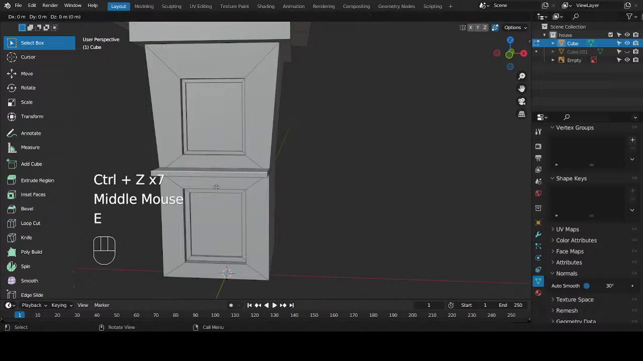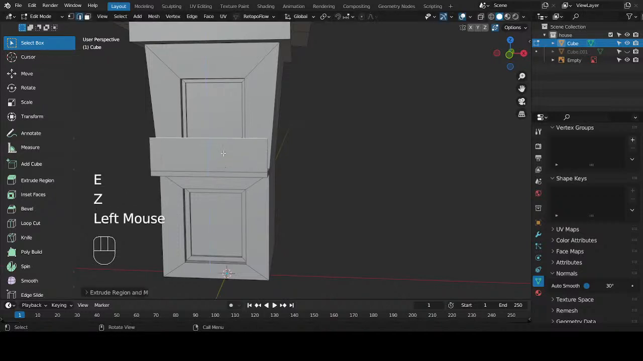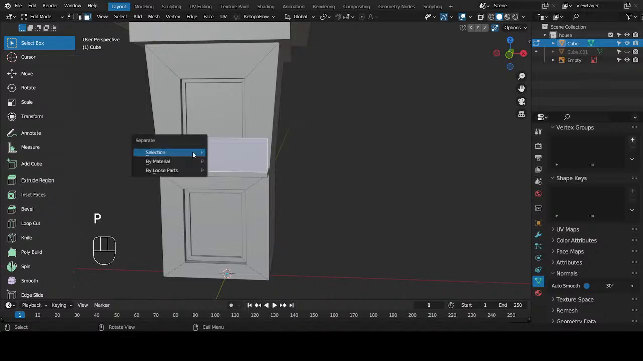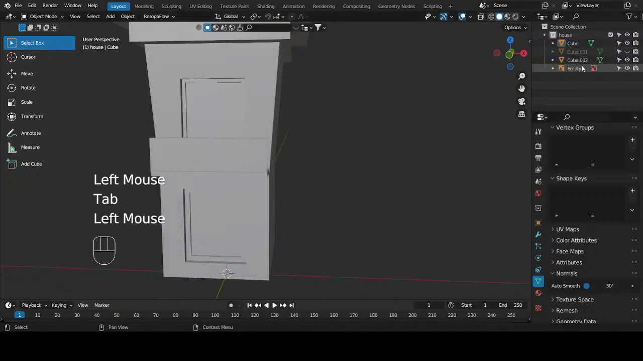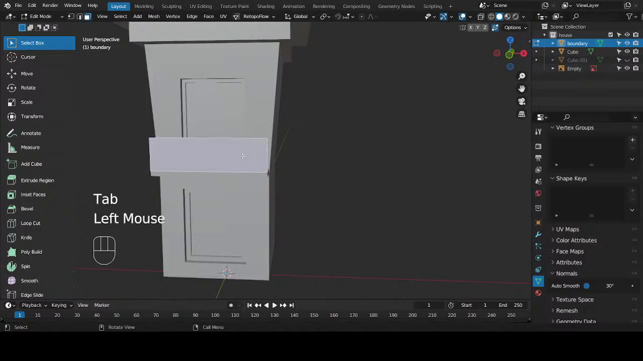What we will do is extrude it and separate it. We will separate this geometry. Select the separate selection. Let's call it boundary. We will join everything together. We will make this boundary.